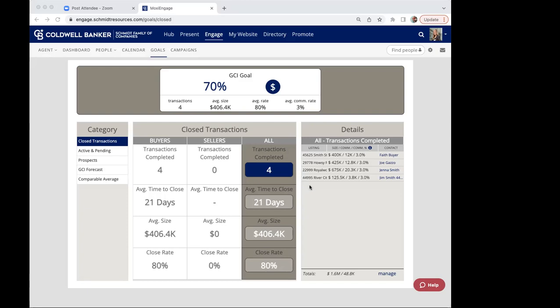Next, the listing has to be closed. Your transaction needs to be in closed status on the MLS. If it's currently pending, it's not done yet, so it's clearly not going to feed over to your closed transactions. This is the section closed. That's what feeds in from the MLS. The rest of this is what you're doing in the Engage system. So it needs to be in the closed status. If you closed yesterday, technically keys changed hands, but it's not reflected and updated on the system in the MLS yet. It's not going to show until it is on the MLS.